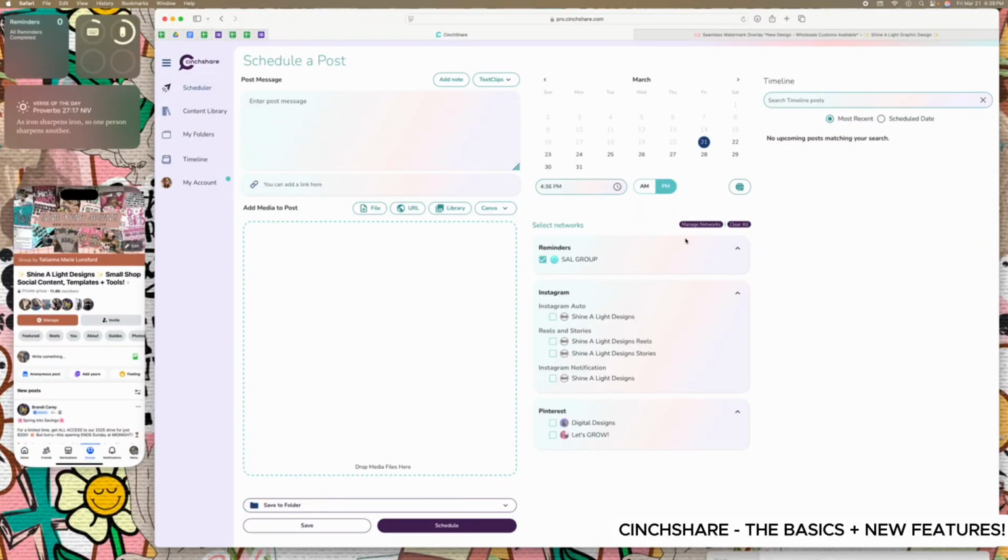So I am just going to do a quick video on CinchShare. I know a lot of people have asked about CinchShare recently. I've also been waiting to do this tutorial because they have a new feature that I have access to now that I wanted to show off that will be rolling out to everybody soon. And that is watermarking posts.